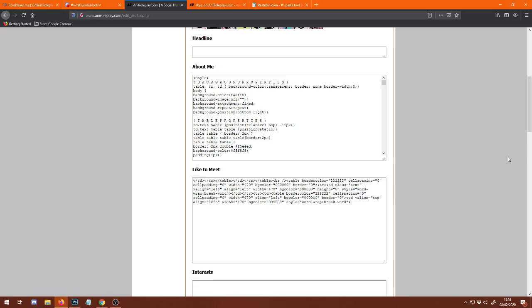Today we are doing a tutorial on a 2-column layout for roleplayer.me or any roleplay. It can also be used on Social Alien and various other websites, but this is just generic coding for this layout. So first things first, I'm just going to go through a quick disclaimer.